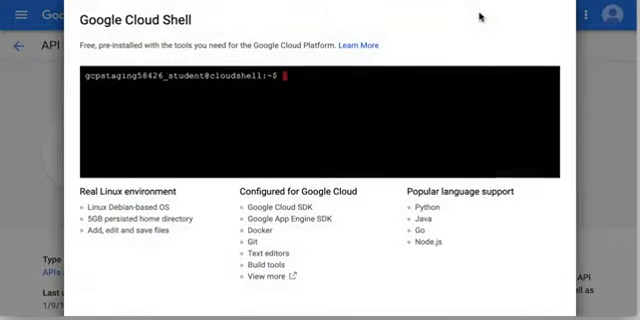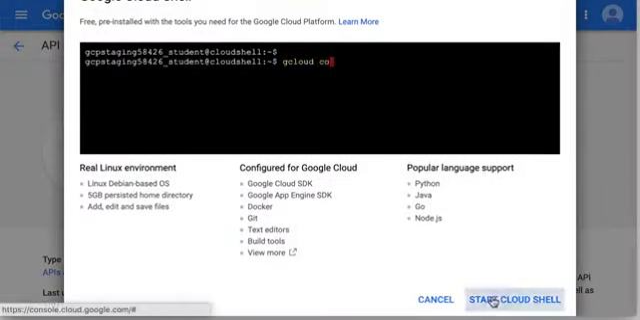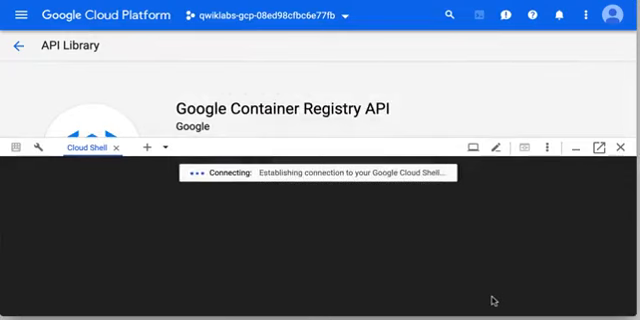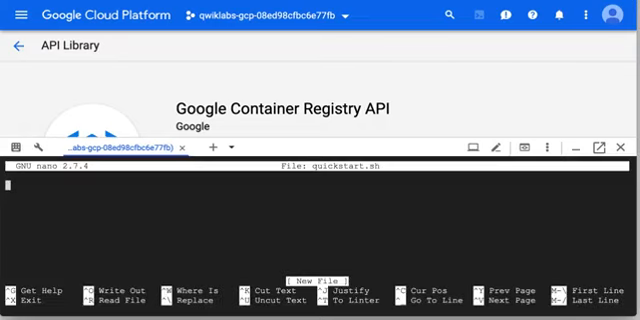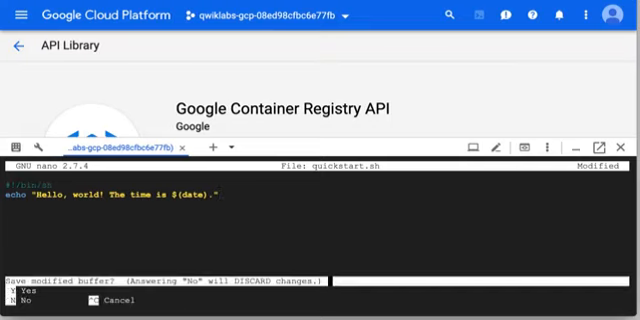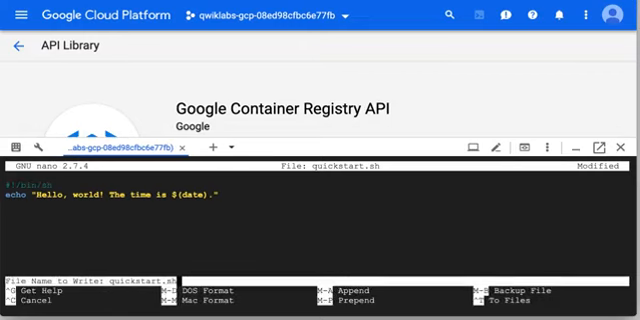Now let's launch Cloud Shell. We'll use the simple nano text editor to create a short shell script. This will be the useful payload of the container we build. The shell script simply prints a message whenever it is run. We press Command X to exit and save.